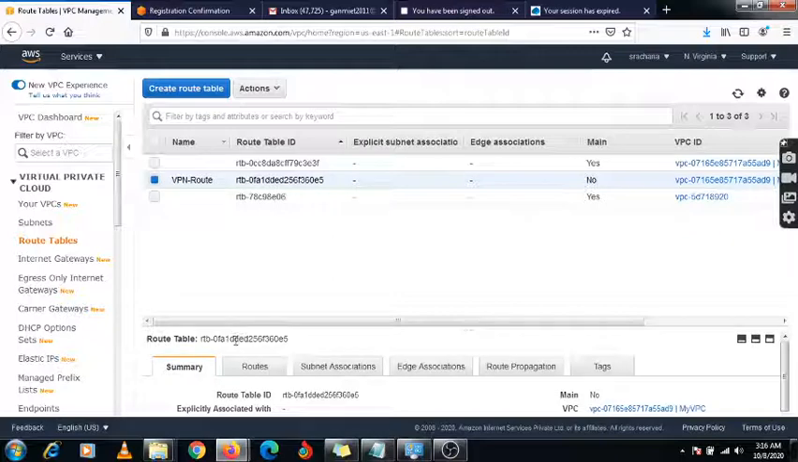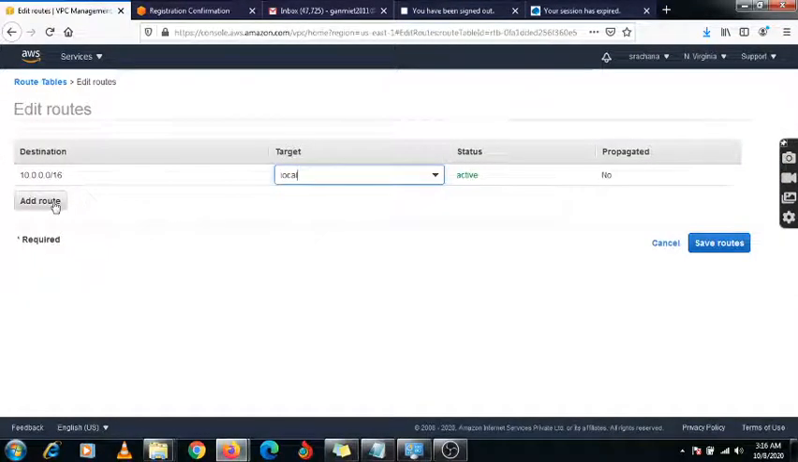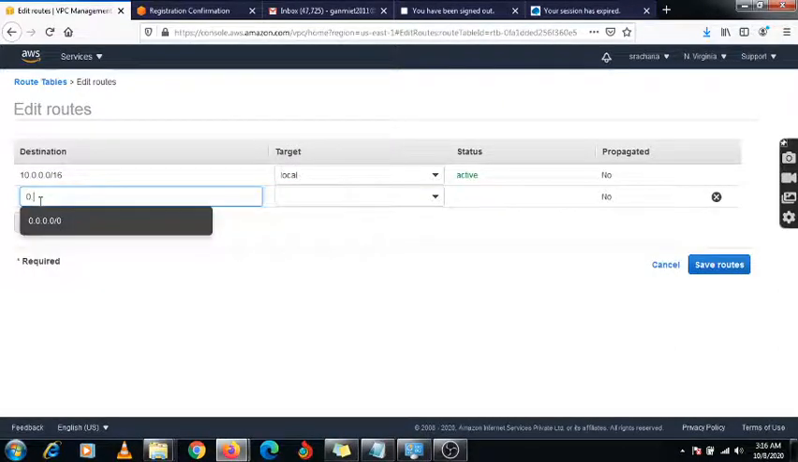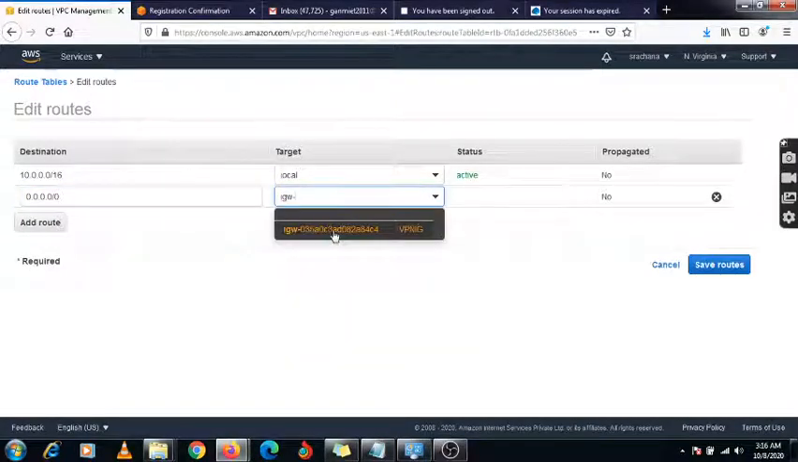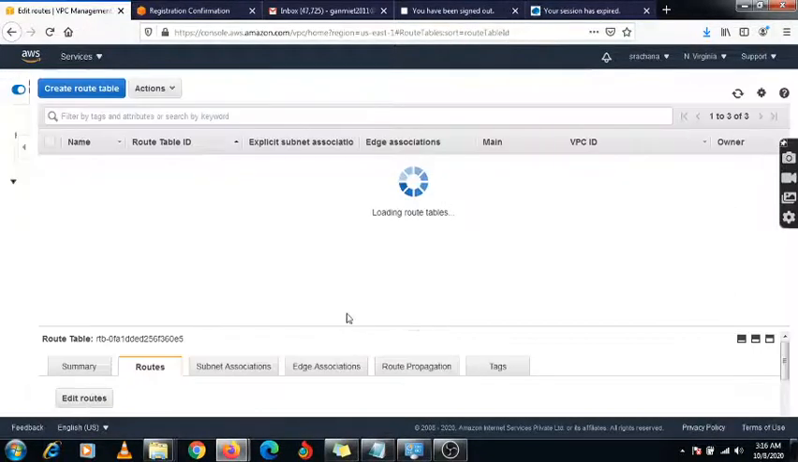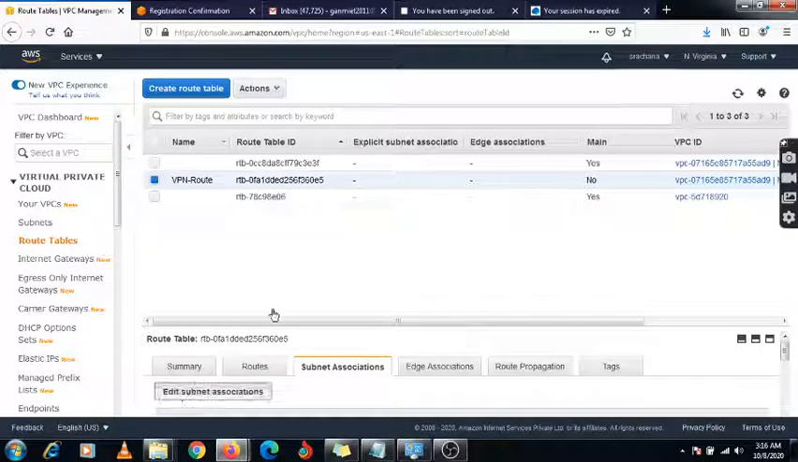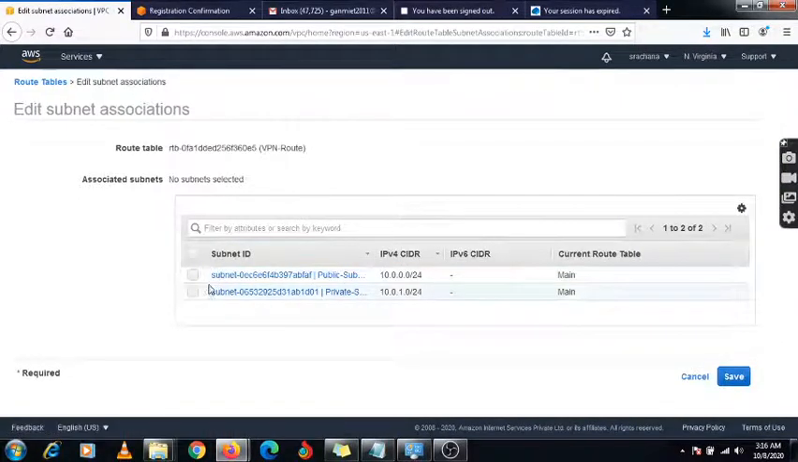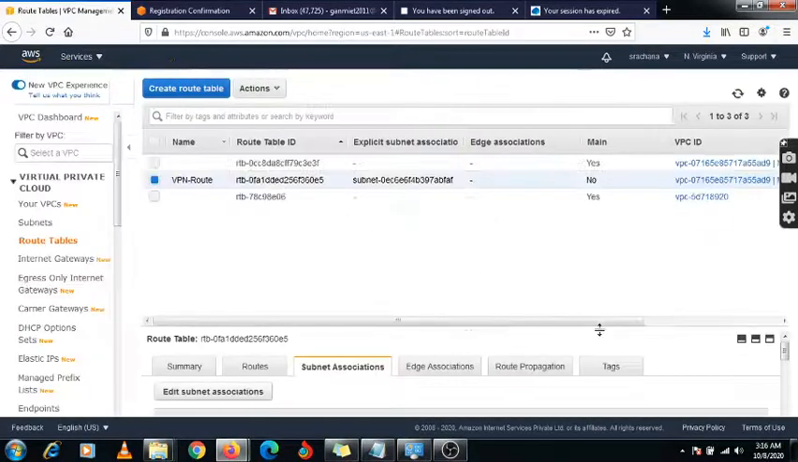Here we need to specify the path, 0.0.0.0/0, so it will directly connect with the internet gateway. And here we need to associate our public subnet. Here we need to select the public subnet. Okay, all settings we have done.